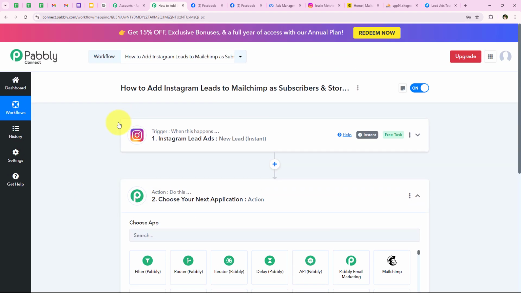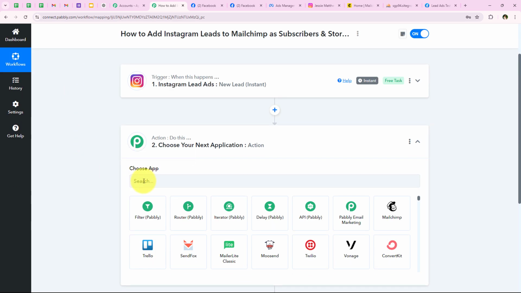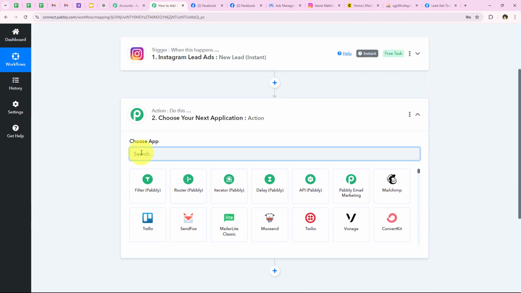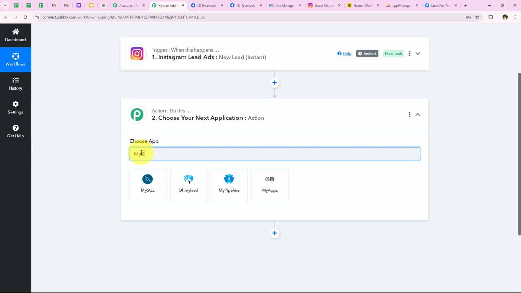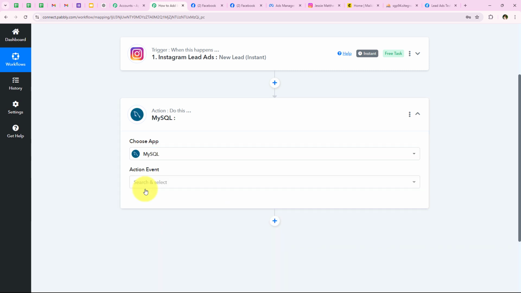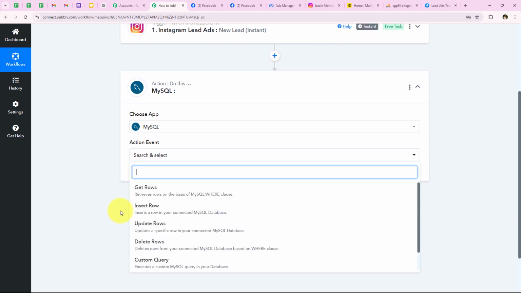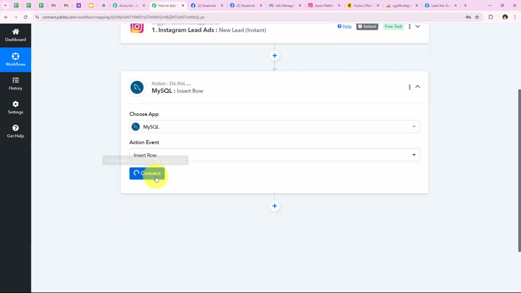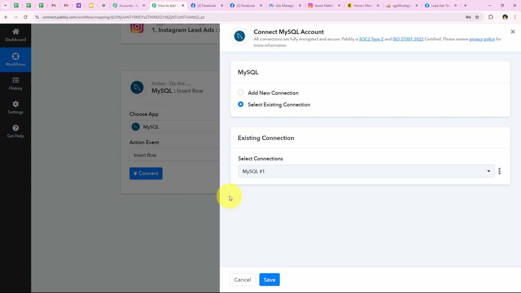So what I want is to add these same lead details into my MySQL. So for that I'm going to look for MySQL right over here for my action application. So I'm going to look for it, and then we are going to select it. And now for the action event, we are going to select insert row, and then we are going to click on connect again. And as soon as we click on connect, it is asking me for the same again.